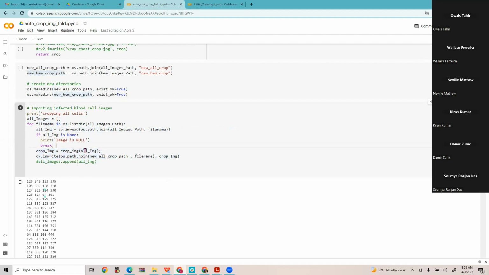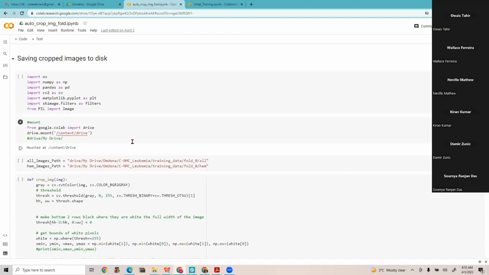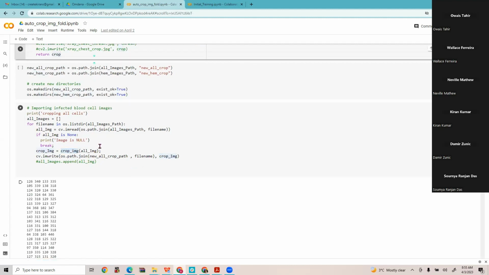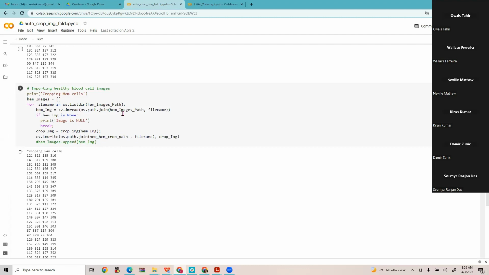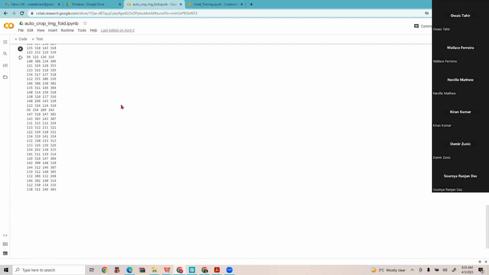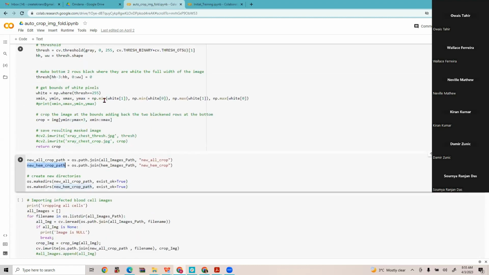Here I use the same crop image function, written at the top. The output of the function is a cropped image, and this cropped image is saved to the new ALL path or new M path. This is for the ALL folders, and this is for the M folders. This is a simple code for cropping. The only intelligence added is getting white pixels with a dark background. It doesn't work for other images. If you want to work on a Kaggle image, the algorithm will change again. It will be a completely different thing.